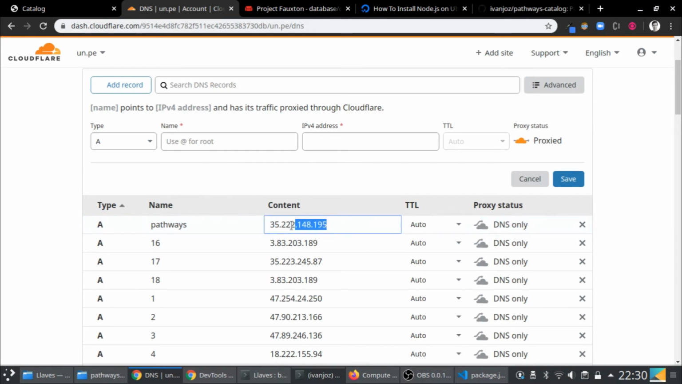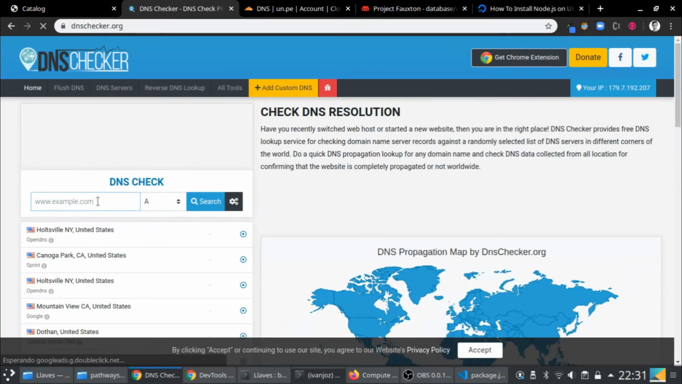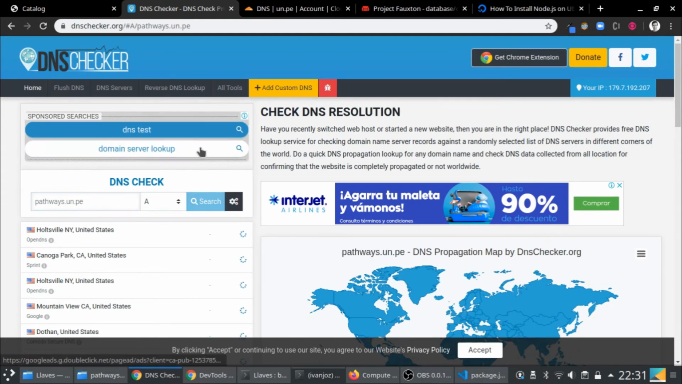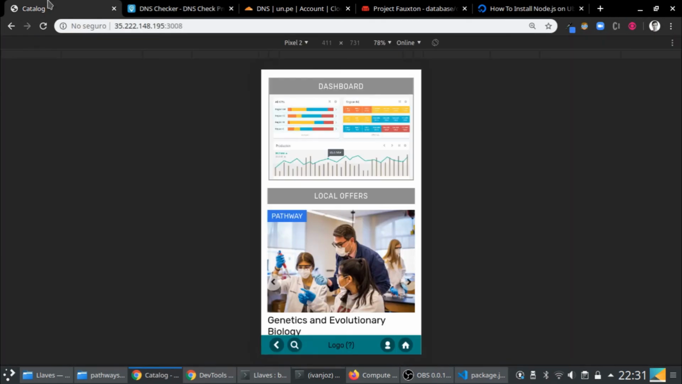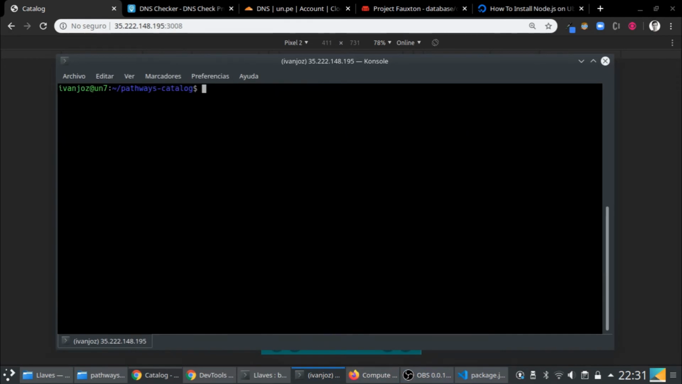Okay, so I have to test if my subdomain is pointing to my IP address. I'm going to go to DNS checker and see if pathways.un.pe resolves to my IP. So it resolved to my IP, so everything is okay, looks good.